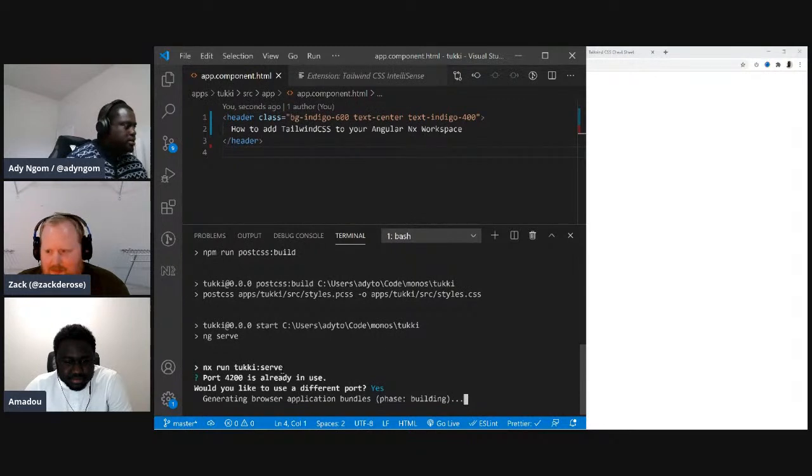Generating browser application bundle. Oh, come on, buddy. I'm never going to kill the server again.